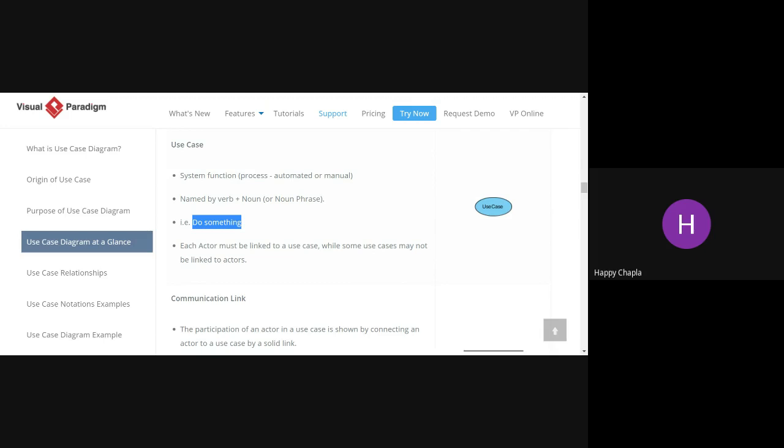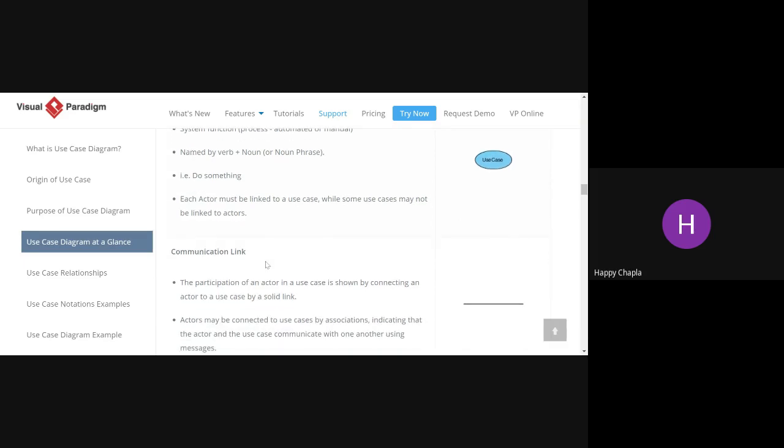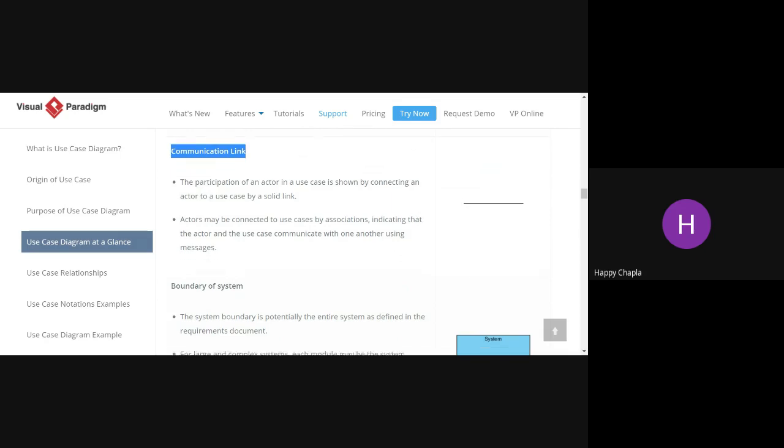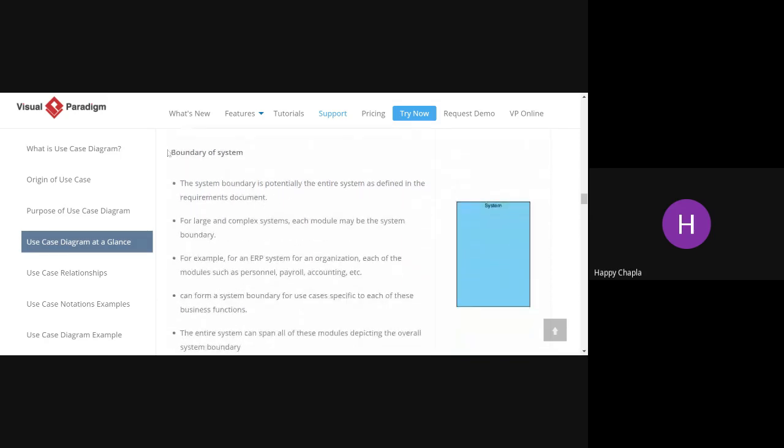Now last one, each actor must be linked to a use case, while some use cases may not be linked to actors. Okay, so it may be that some use cases are not linked with all actors. So it may be possible. Now communication link, that is your association, that you are aware of. Now boundary of the system means this is the boundary.